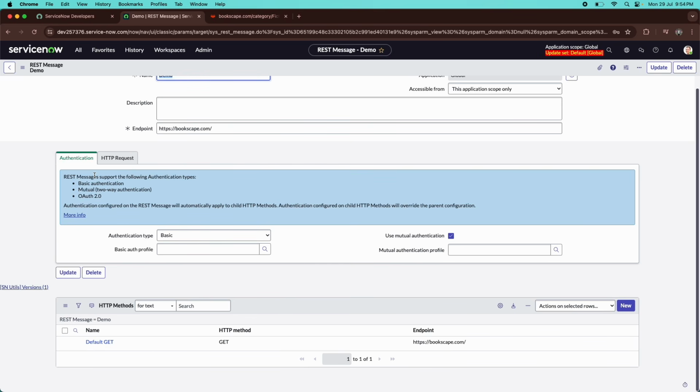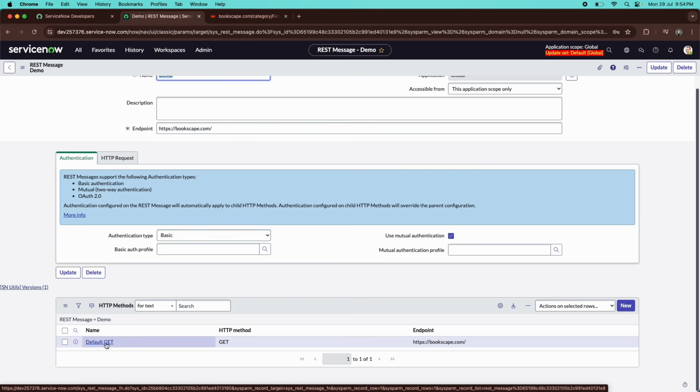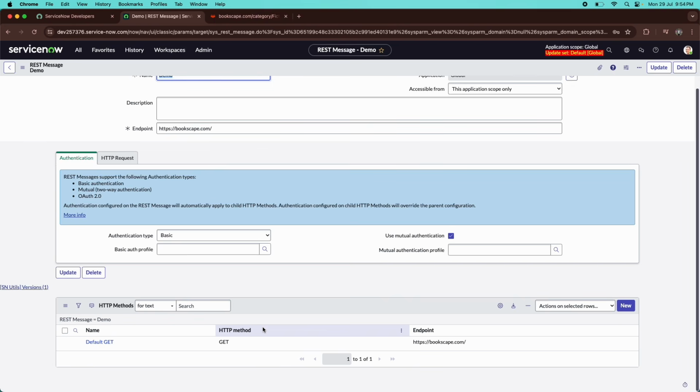So I'm going to get this with the help of GET. GET is used to fetch some record. In the same way, POST is used if you want to create a new record, or create a new order maybe in this website. I've already explained that. In the HTTP method, by default, a default GET method is created. You can create a new one by clicking the New button.